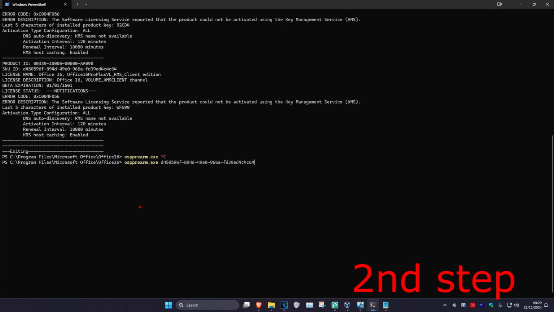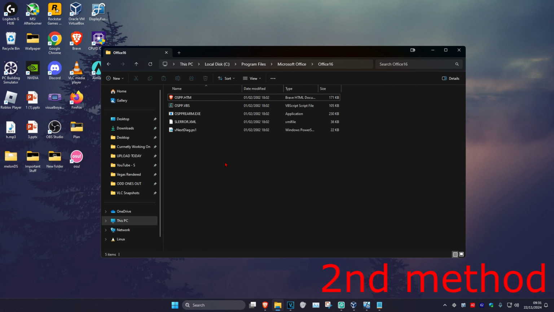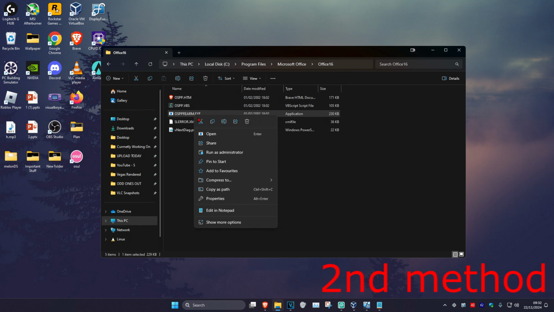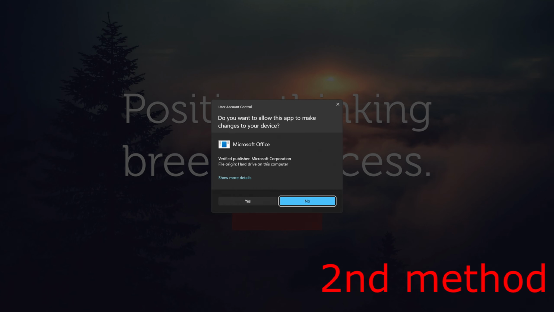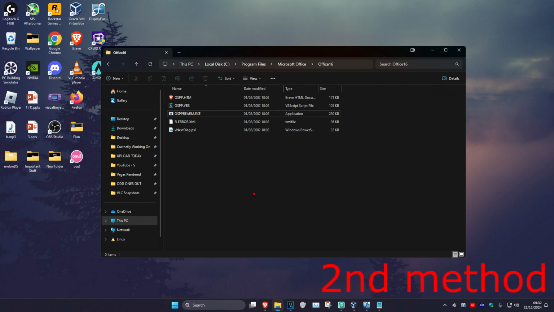In my case, I do not have this problem, so I'm not going to click on Enter. But in your case, you want to click on Enter. And then hopefully this will now fix your problem. If that's still not working for the second method, you want to come back to this folder, and then you want to find this ospprearm.exe. You want to right click on it, and then click on Run as Administrator, and then click on Yes. Now once you click on Yes, this should now fix your problem.